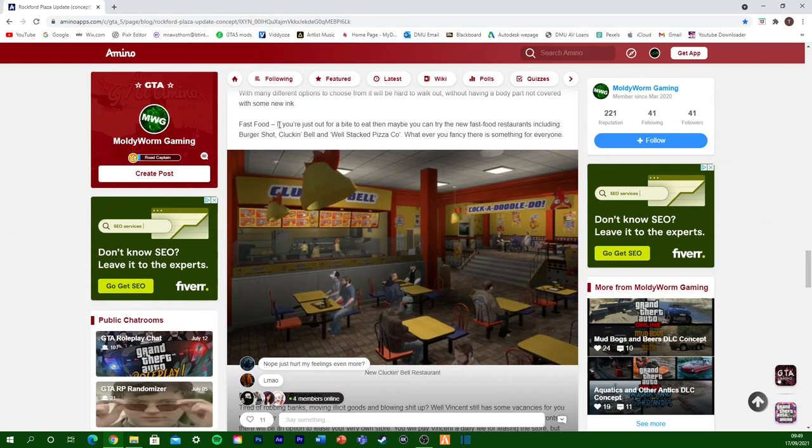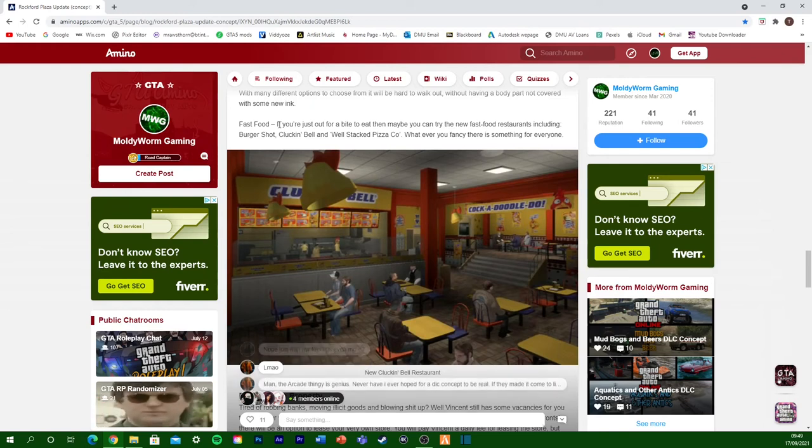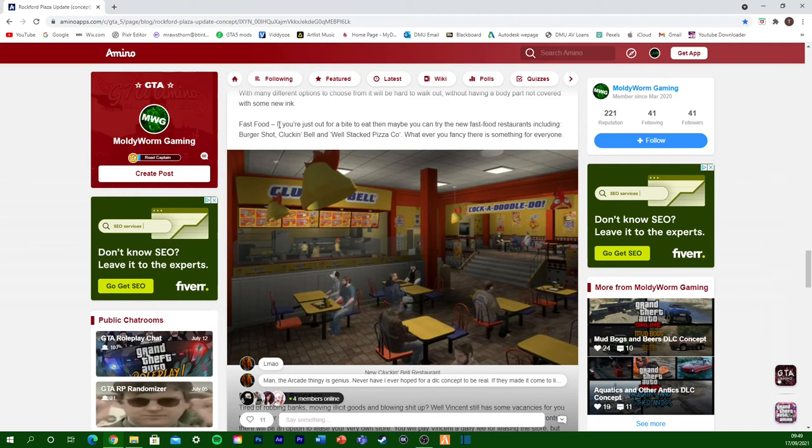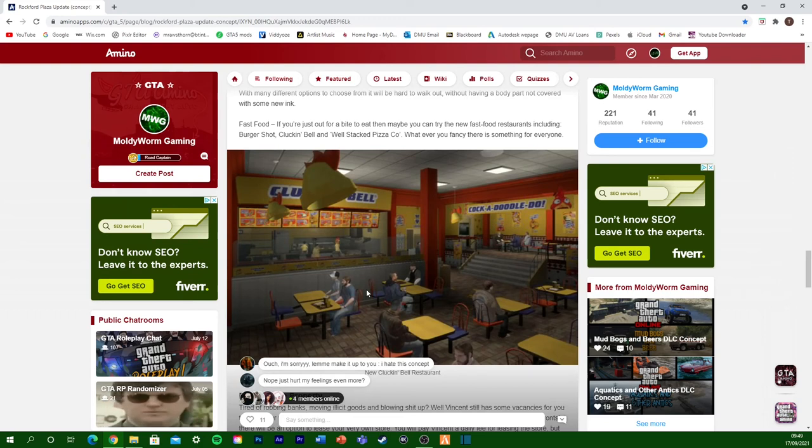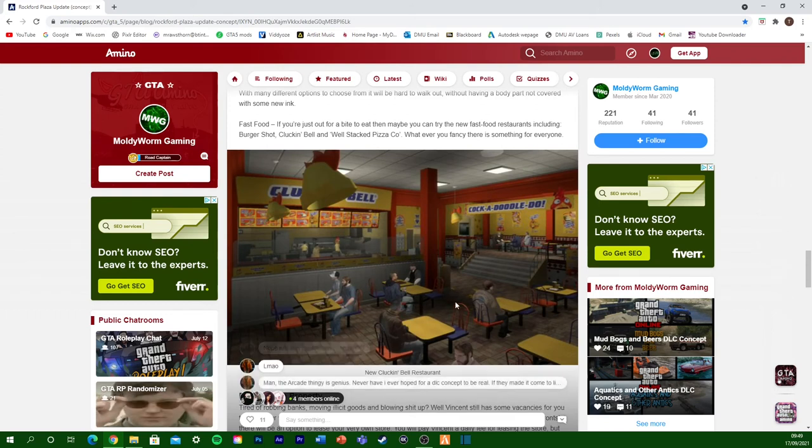So this would be like if you go to a mall in real life, sorry, there's often some fast food restaurants, either like a Burger King or a McDonald's or something. So it would be similar to that. Again, this is a mod that I found online of a Clucking Bell fast food restaurant, so you'd be able to sit down with your friends and eat a meal if you want to.